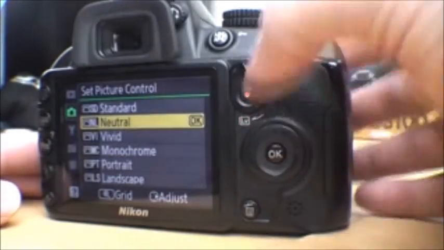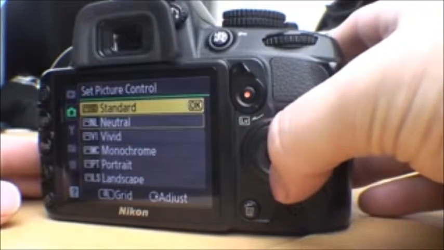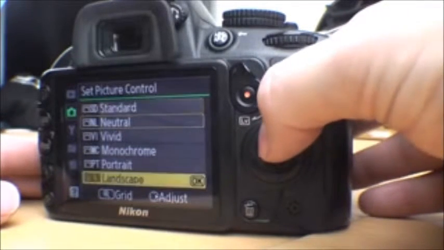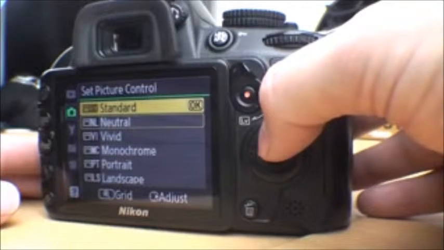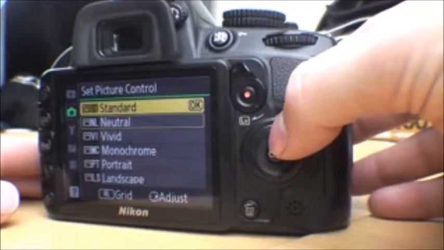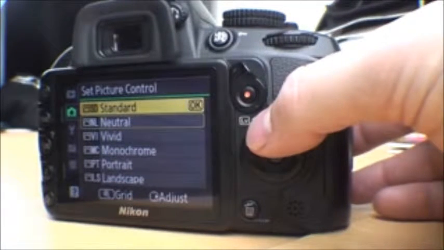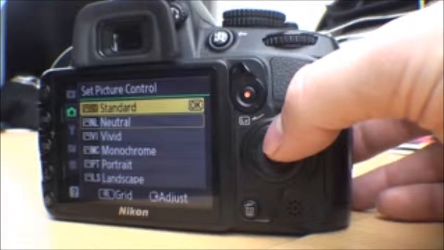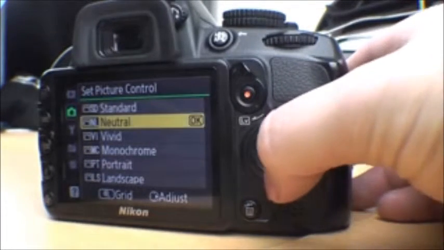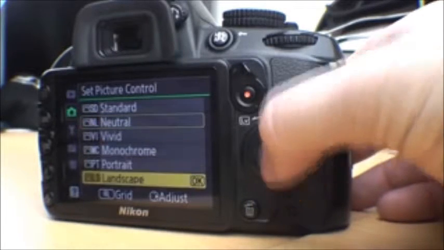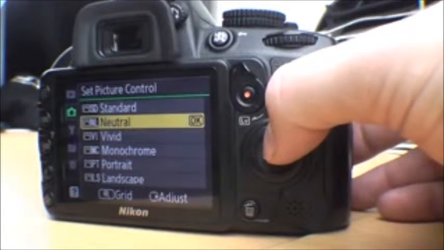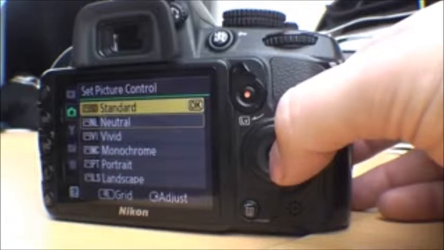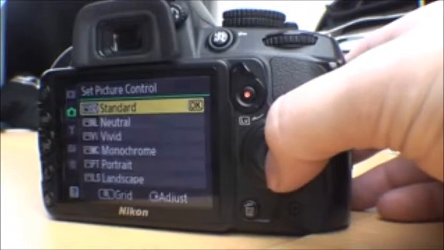Set picture control. Now these picture controls here are not needed if you shoot in RAW format. I mean, just leave it on whichever one that it's on. But if you shoot JPEG, which most beginners probably are, you've got a lot of different settings here which relate to the style of the picture, if you like.